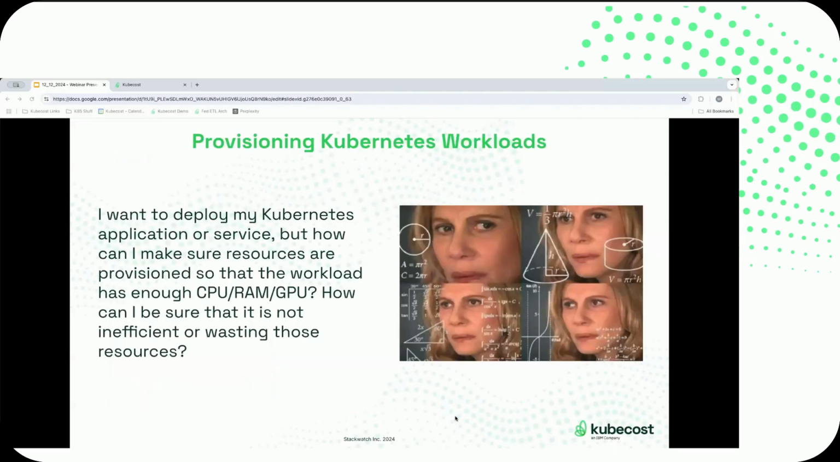Thanks, Jeff. Appreciate everyone joining us today. This is going to be an overview of how to provision Kubernetes workloads. How do I make sure they're not over-provisioned or under-provisioned? And then, once I've got my stuff up and running, how do I make sure they're efficient and that I'm not spending excess amounts of money in that public cloud environment?